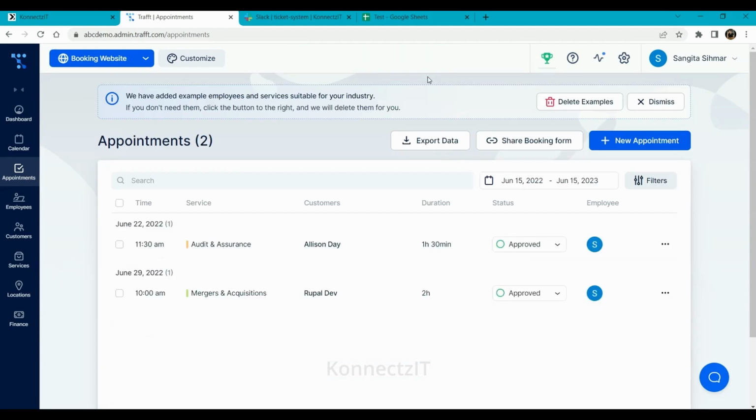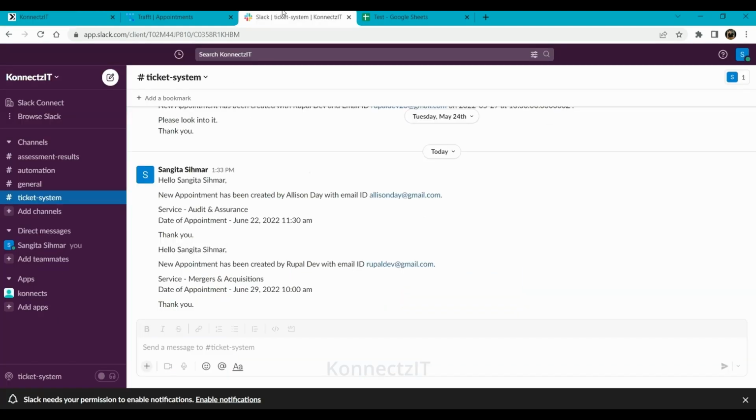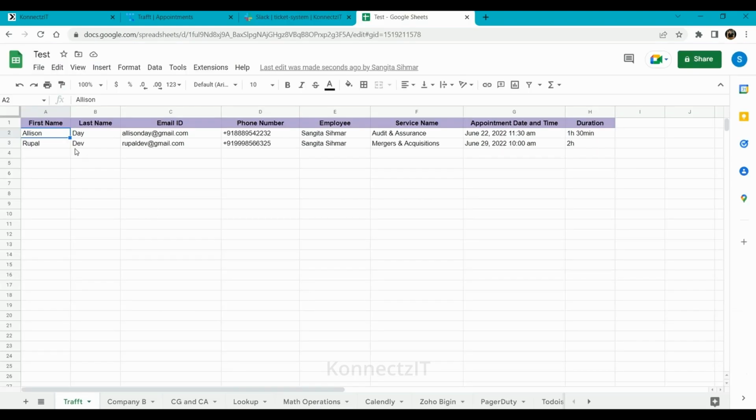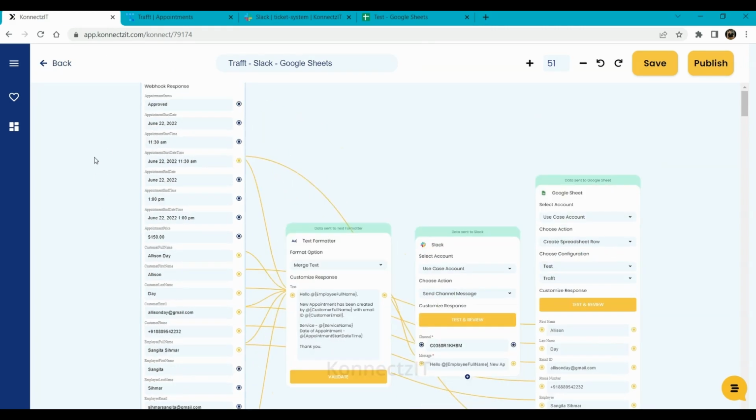So the appointment has been successfully created. According to the Connect, we are also going to get the message on Slack as well as all the records onto the Google Sheet. So we will check. So yes, as you can see, the person's name, the email ID, the service that they have to provide, and the date of appointment has been sent onto the Slack. And similarly, if we check over here, we have got every information that we had mentioned onto the Trafft, onto Google Sheet over here. So that's how we connect the Trafft, Slack, and Google Sheet.